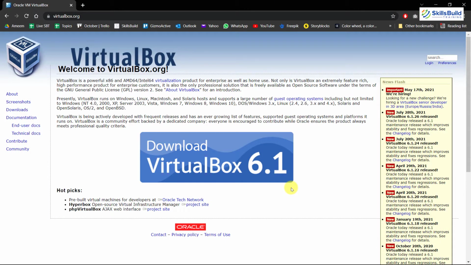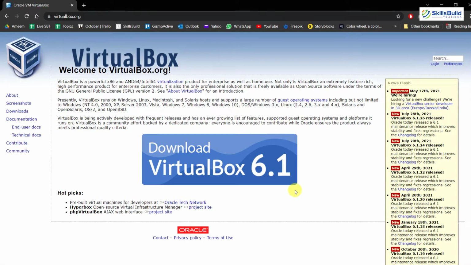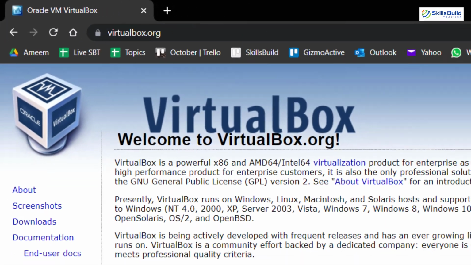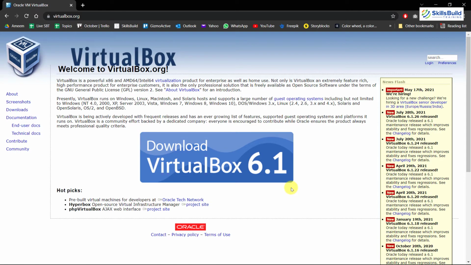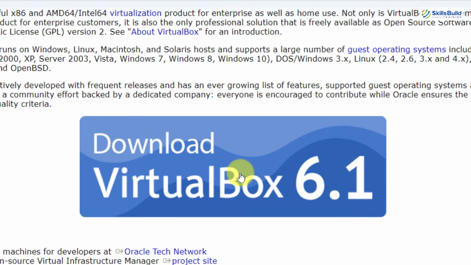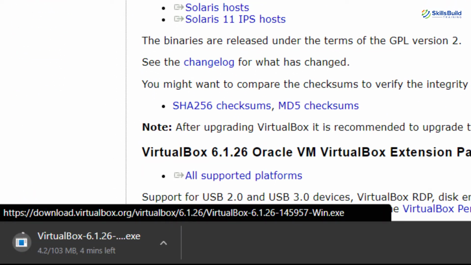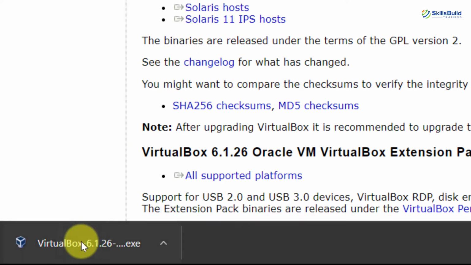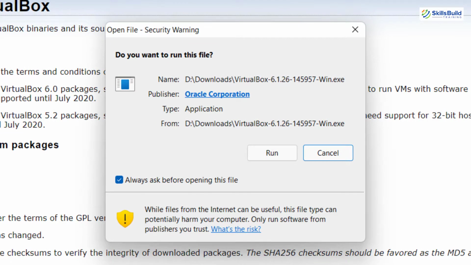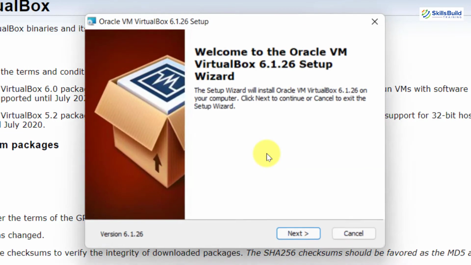First, you need to download the latest version of VirtualBox. For that, go to this web page. The link is also available in the description. Click on Download VirtualBox 6.1. Now click on this link. The VirtualBox is downloading. Now you need to install it, and the installation process is very simple.